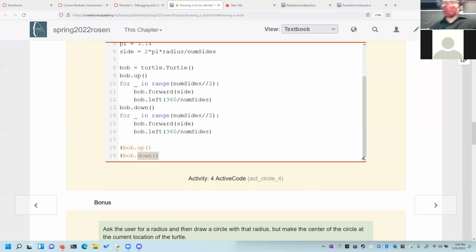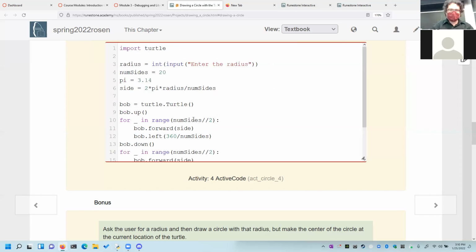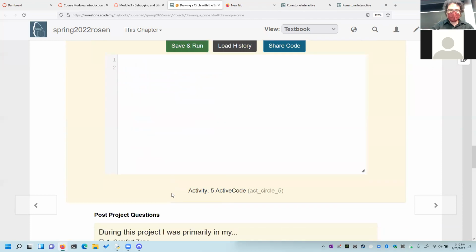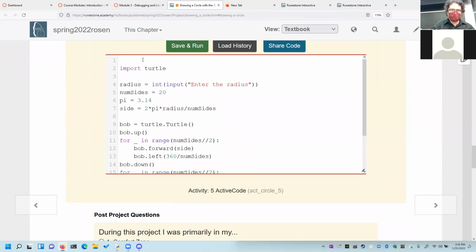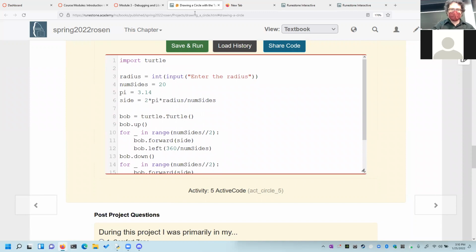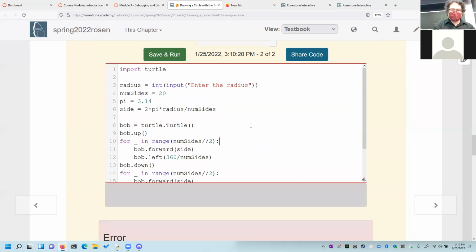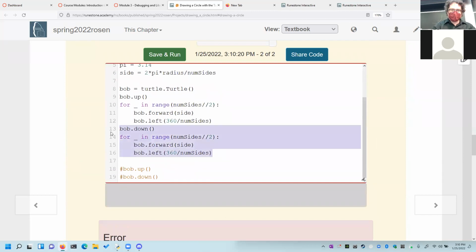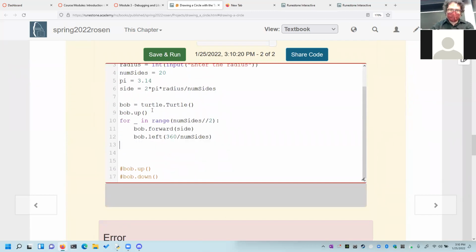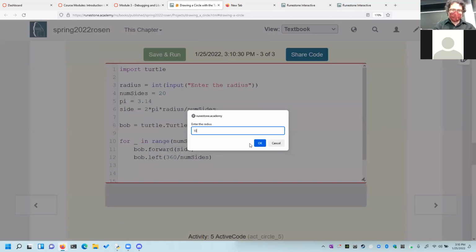All right. So let's go ahead and get to it. What we need to do, in order for this to work, is go ahead and remove this and remove this and remove this and get this back to normal.